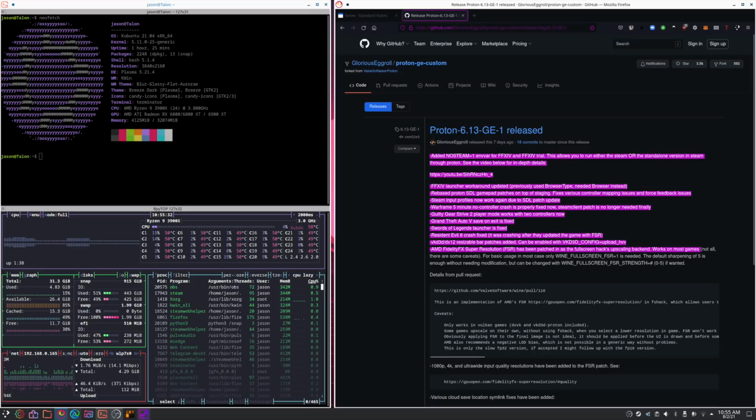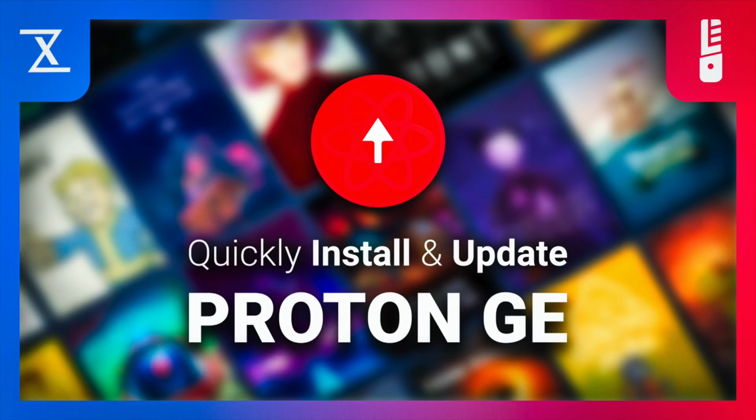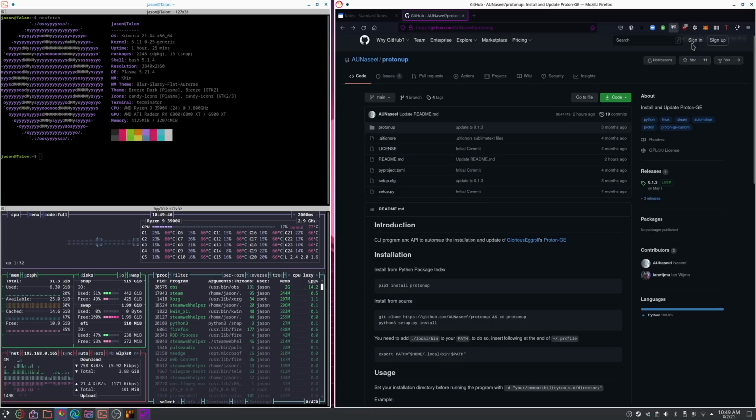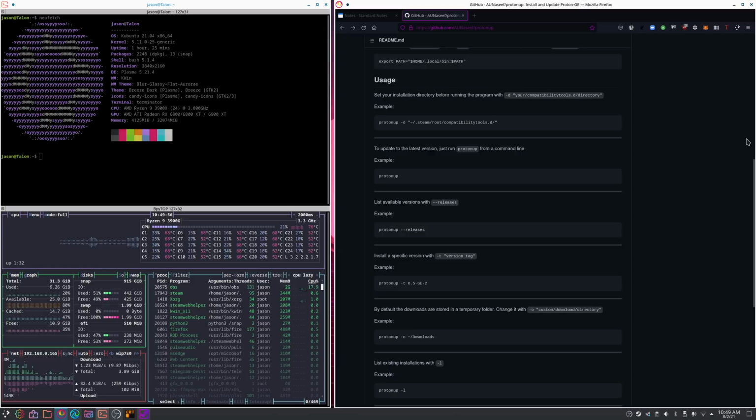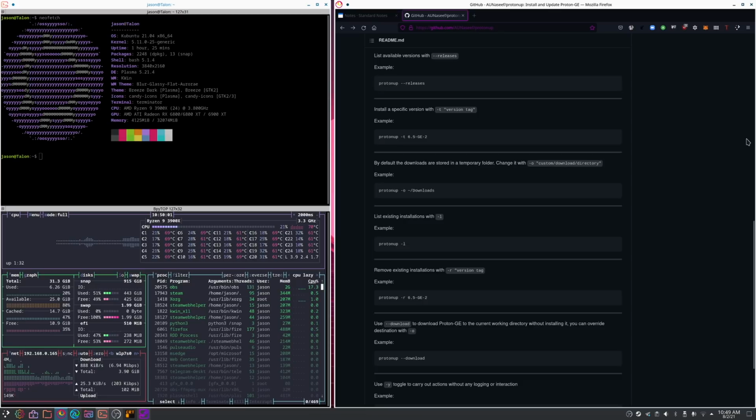So first requirement, you've got to have Glorious Eggroll's Proton GE. Fortunately, we have a short guide on the channel that shows you how to easily install it and update it. Follow that and you're good to go. But the short version is, install a great app called Proton Up and make sure you're using Proton version 6.13-GE-1 or newer, because those have FSR baked right in. As always, links are in the description for you, so take advantage of them.